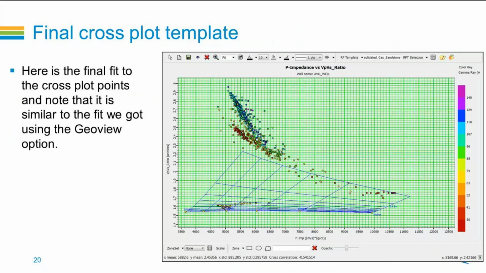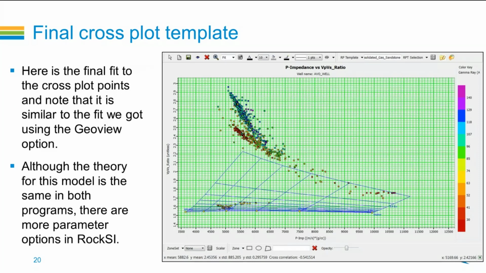So here's the actual crossplot points. If you think back to the plot we had earlier, it's very similar to the previous one. I'll superimpose it in a second so you can see the actual comparison. Although the theory for this model is exactly the same in both programs, there are more parameter options in RockSI, so we haven't quite adjusted the two curves to look exactly the same.